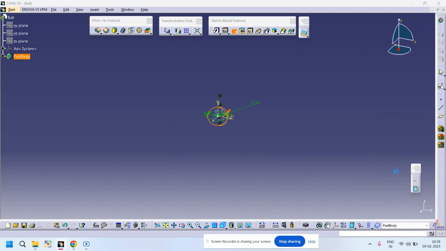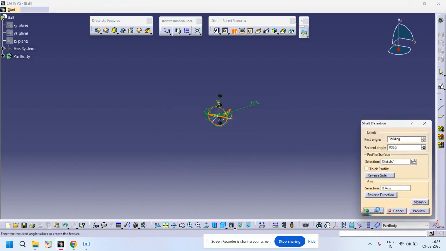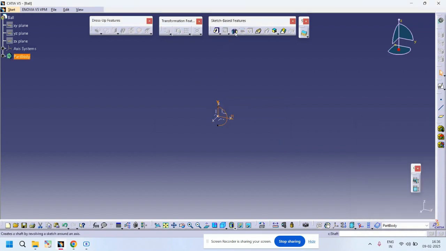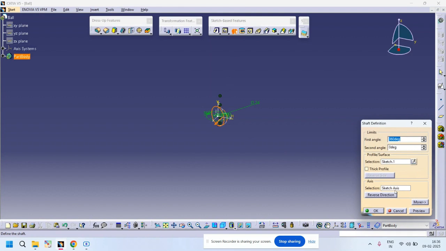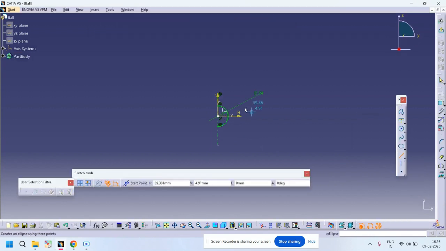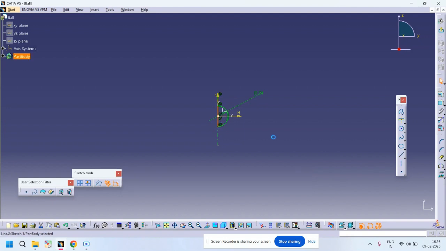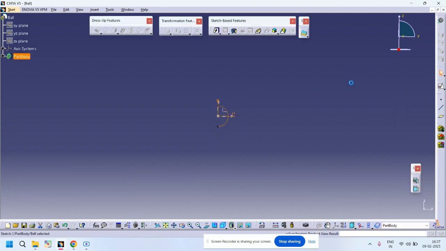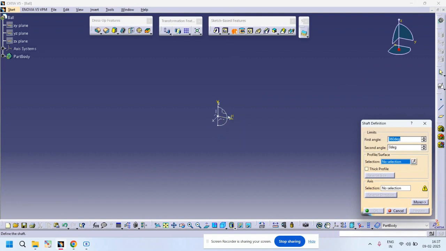We need to close this. Go to the sketching mode. The sketch is open, so we are not able to revolve it. We'll go to the sketching. We'll close this. Now we will revolve. Okay. Yes. Now this is the ball. Save this part in the same folder.